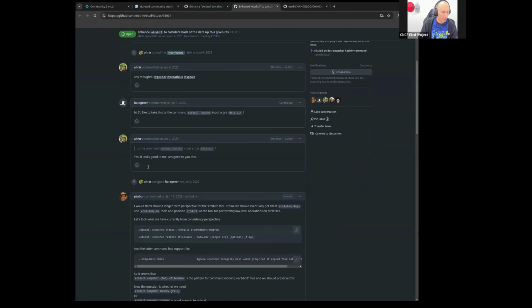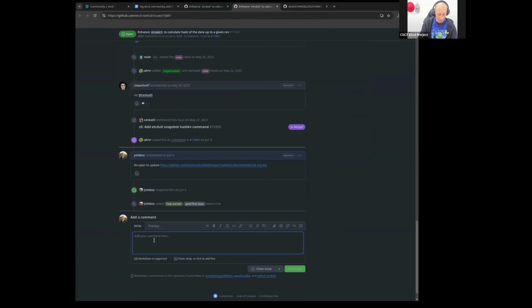Yeah, so we've just got reopen for update, and I'll just say, okay, cool. Discussed during SIG etcd triage meeting. Change to good first issue for someone to fix the missing changelog entry. 3.6 in, and we've got the file. Yeah, okay, cool.